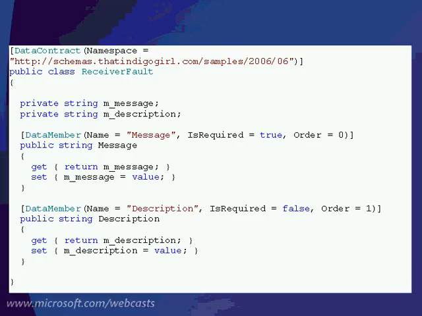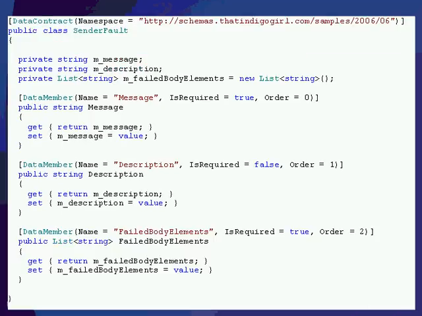So on the server side, something goes wrong. I want the message and the description. And so that would be the details that we store and throw back to the client. We don't want to share any more information than that. We had a problem. Here's the message. Here's the description. Maybe if you had multiple different types of problems, you might have some error codes in here, like an enumeration. And then the sender fault would be another data contract.